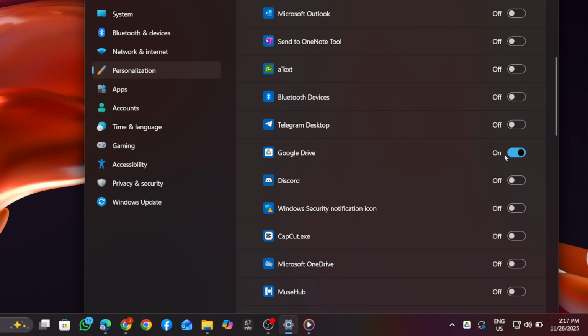After turning it on, look to the right side of your taskbar. The Google Drive icon should appear there. If your taskbar uses an overflow arrow to group icons, click that arrow to check the expanded tray. You can drag the Drive icon out of the overflow onto the visible area if your Windows version supports it.